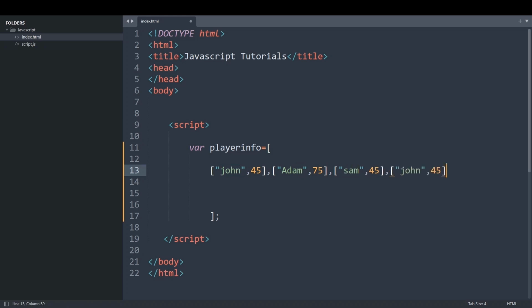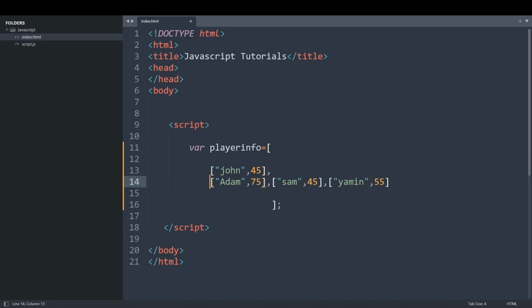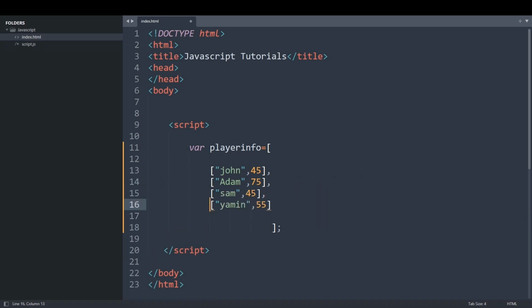and let's just give one more. Let's say Yamin, and his score is, let's say 55. So right now here you can see how we can write the two-dimensional array. Inside the square bracket we give multiple square brackets, and inside every square bracket we have two data here. So right now let's make it in a way so that you can understand it more clearly. So let's write it like this. So I hope this is more clear to you right now. So this is a two-dimensional array.